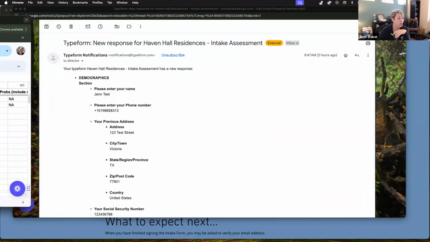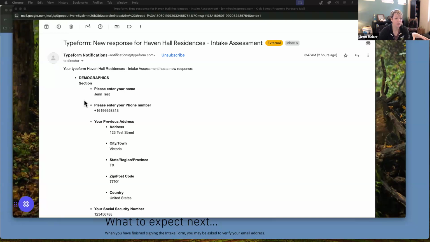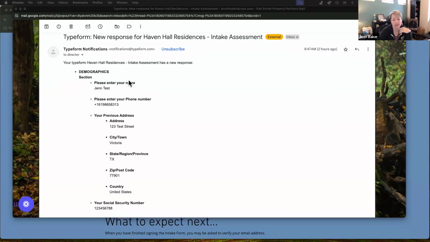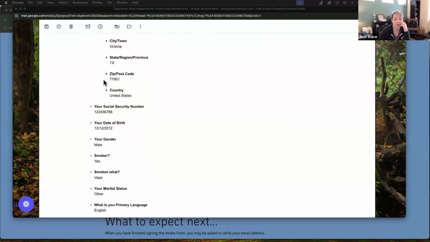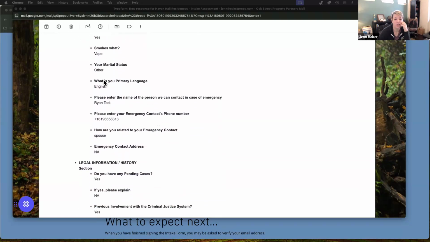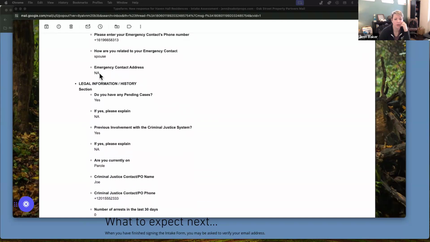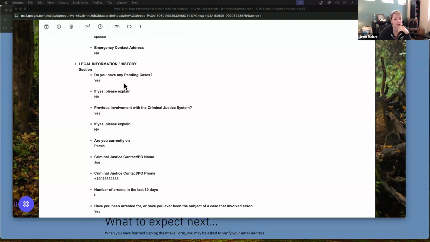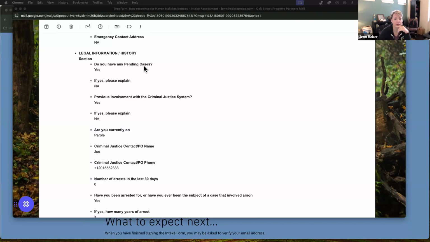However, if you have a follow-up interview, that might not be the best way to go through the information with somebody. You can reference this email, probably copy paste this to a PDF or whatever you need to do, or a Google Doc to make this easier to read. But you'll get this in an outline form so that you can easily see, if there's something like, why didn't you want to give us your emergency contact address? Or, do you have any pending cases? Yes. If yes, please explain. Not applicable. Oh, okay. Well, why do you consider it not applicable? Can you tell me more?